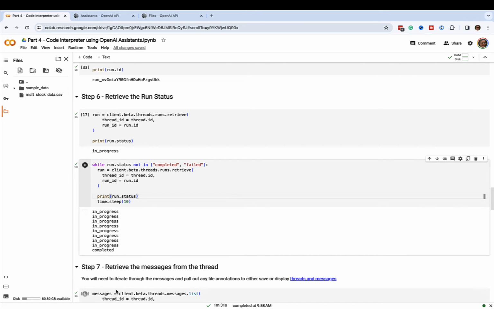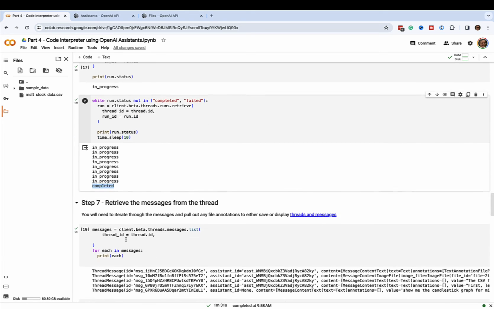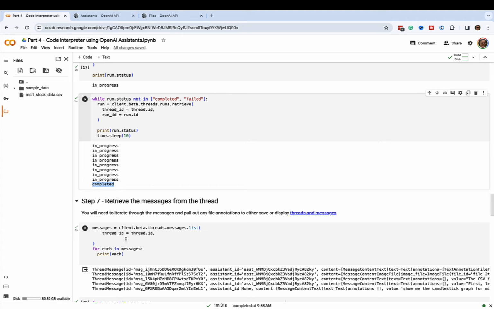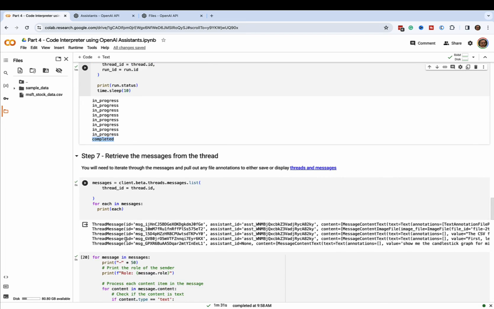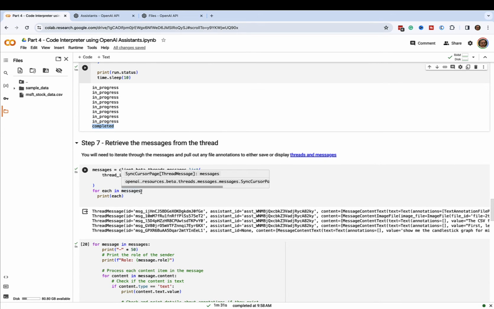All right. Now we've gone through that. It took a while, right? So I had this running every 10 seconds, and it took over a minute for that to complete. And finally we get our message letting us know that the assistant has completed whatever it is we asked it to do. Now, in order to see what happened, we need to go back and retrieve those messages from the thread. So we're going to use that same thread ID, right?